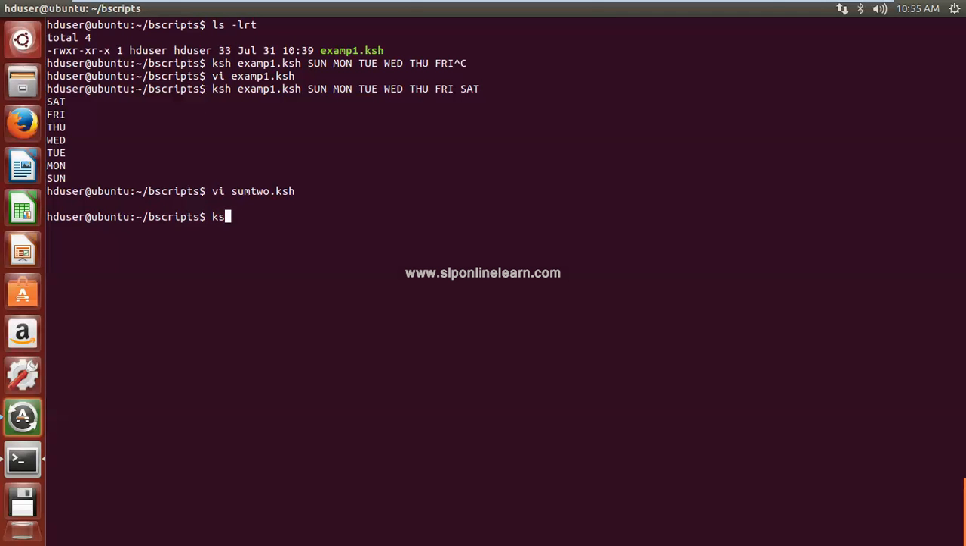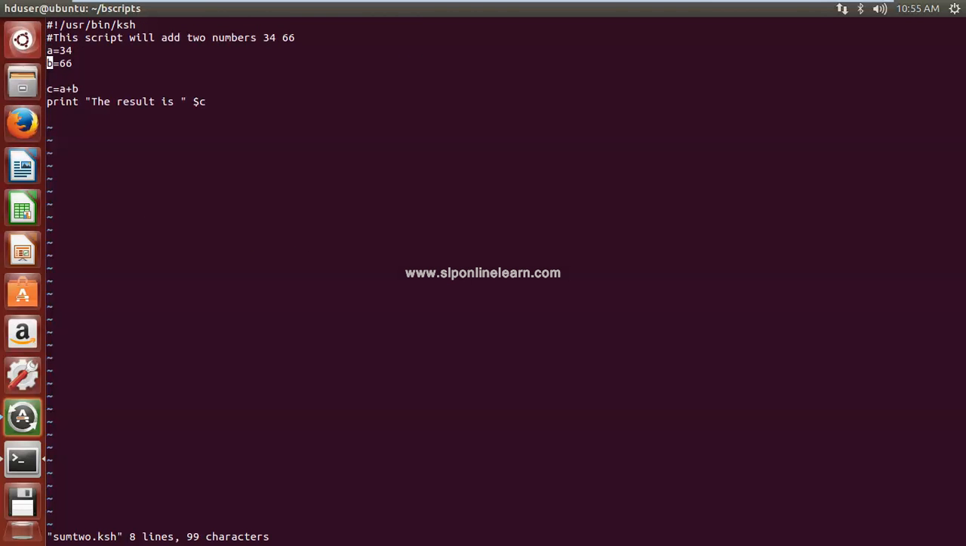Run this program: ksh sum2.ksh. See the result. Here the result is I am getting the expression a plus b. Here the a value is not added, the b value is not added, right? If you go back to the program, c equals a plus b, it is assuming this a plus b as a string, not as an expression.